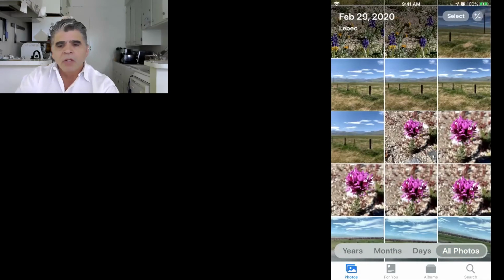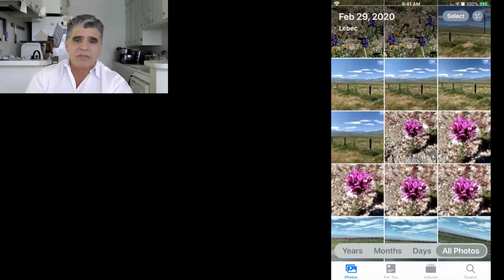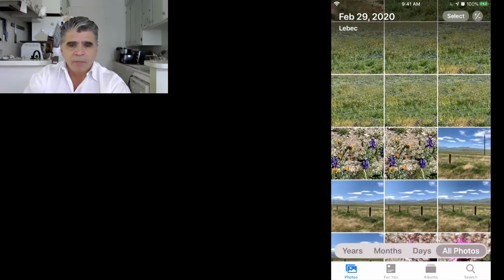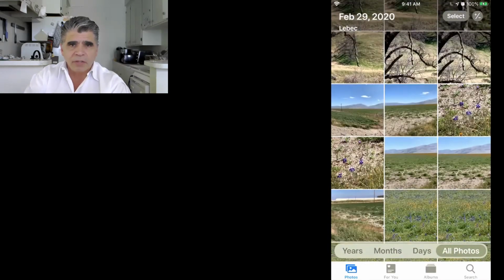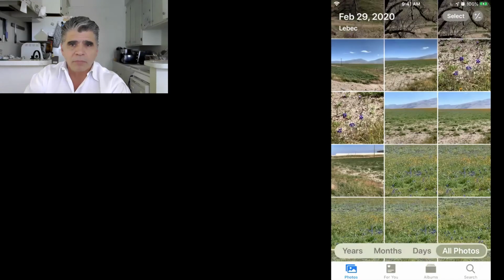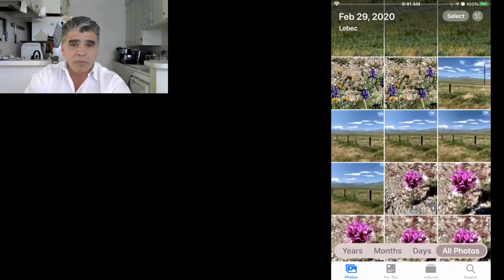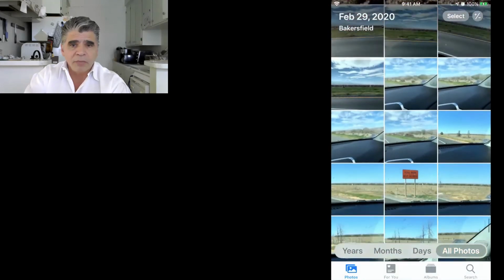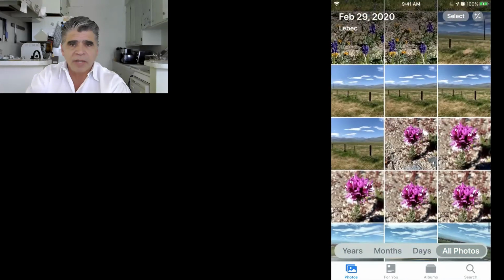Okay. So what else would you do? Well, when you're viewing things like this and you can see a lot of pictures, you might want to select them and do something with them, right? You might want to put them into an album. So let's say it turns out that these pictures, they're obviously pictures I took in February, but they're wildflowers and stuff. So I'm going to try to take some of these pictures and put them in an album.